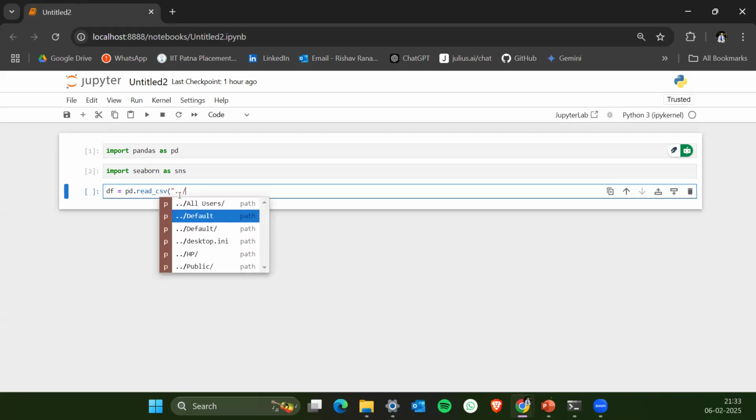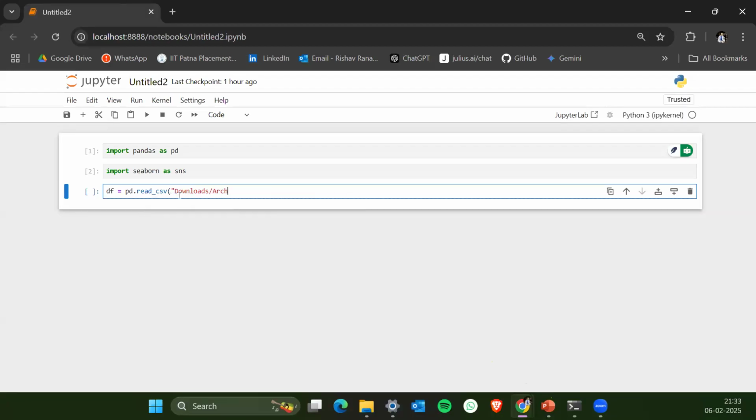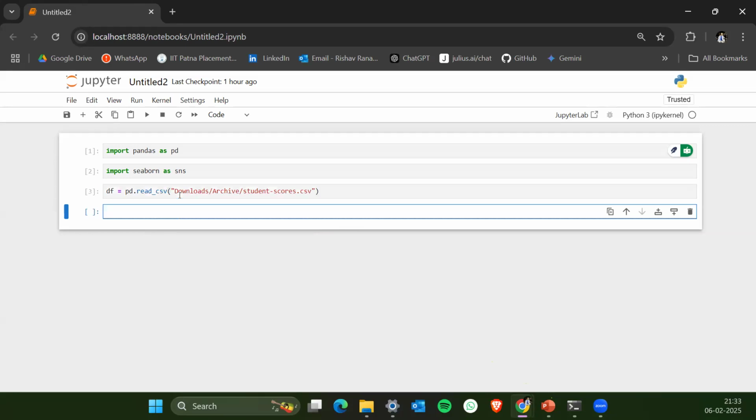So we will go into the downloads section, and then we have the archive folder there. The file name is student score CSV. Okay. So now the data from this file is in our df object.